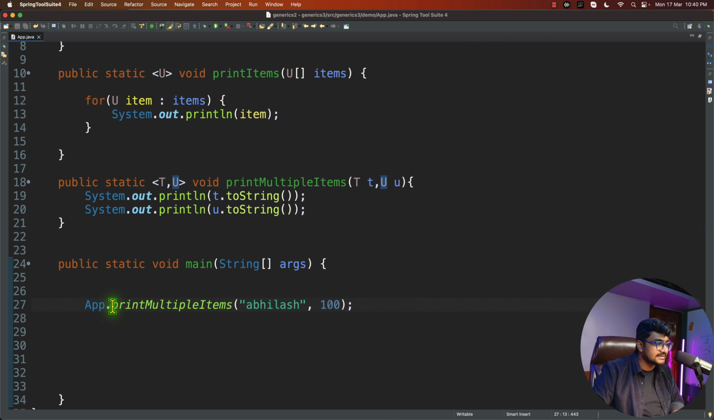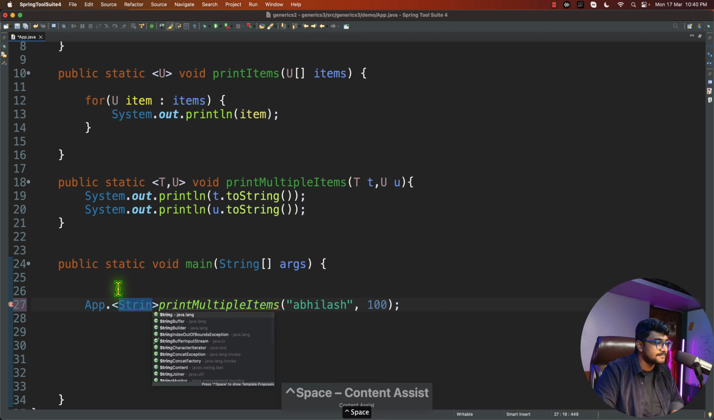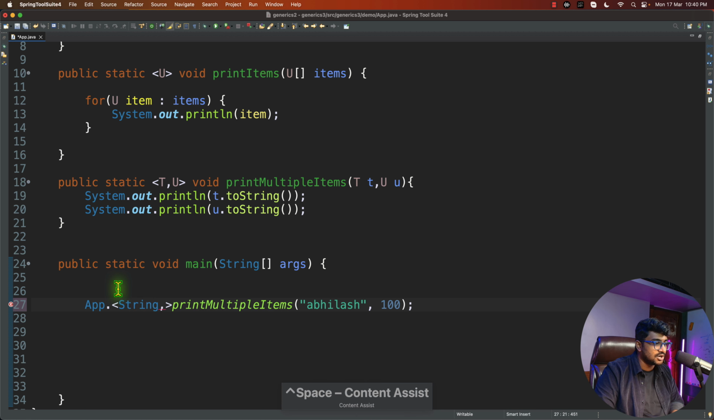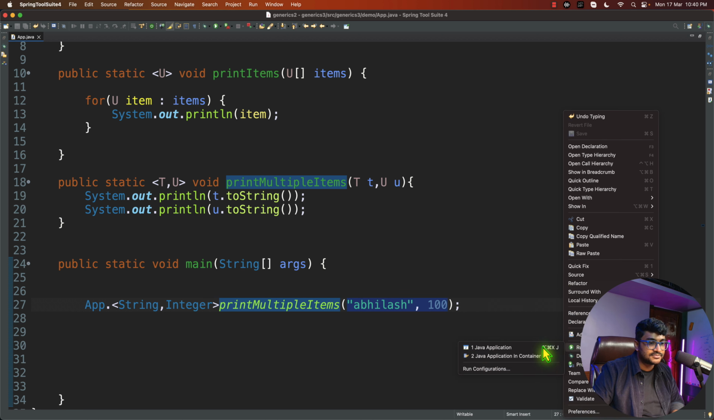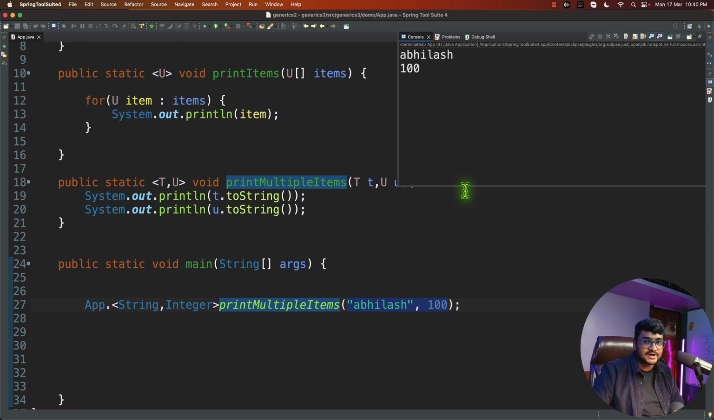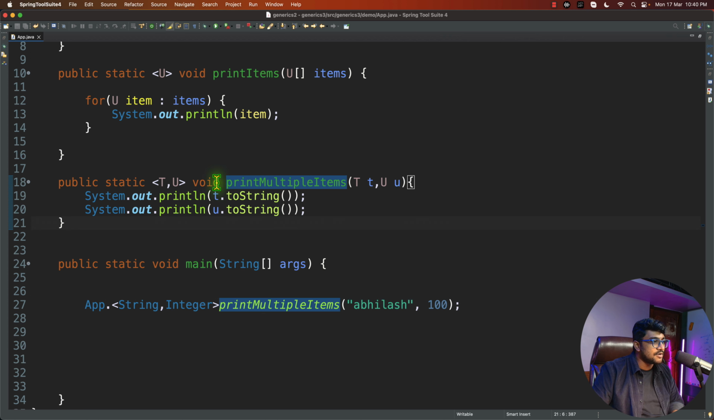Now, if you don't want the type inference to go on, you can pass the T as string type, and you can pass the second type as integer type, whatever you wish. This is also another way of calling this method, by passing in the type information for the parameters you are passing. So if I run this, it should work fine as well. I think this is making sense, right? So this is how we can define multiple type parameters over here.